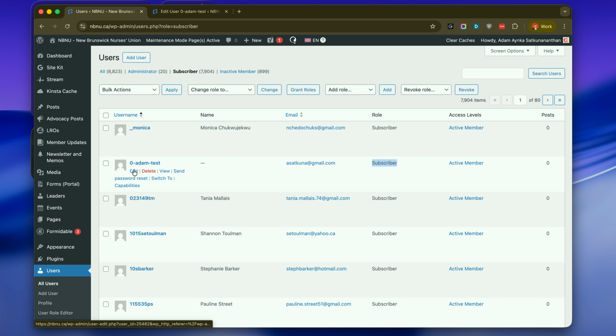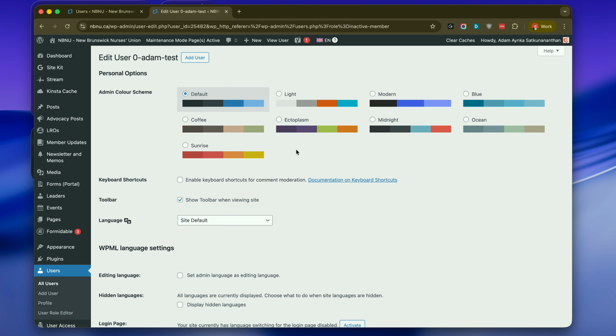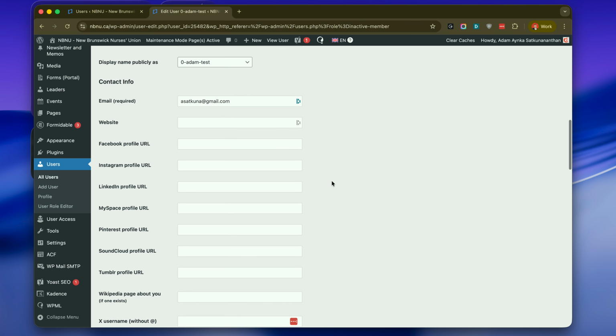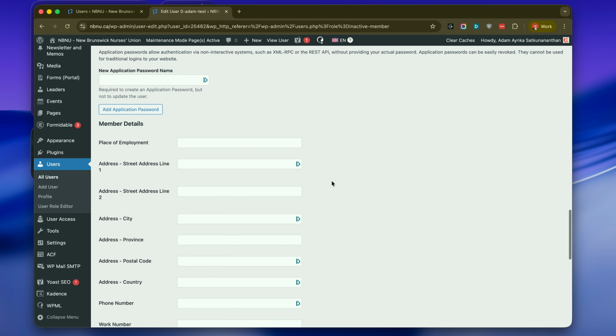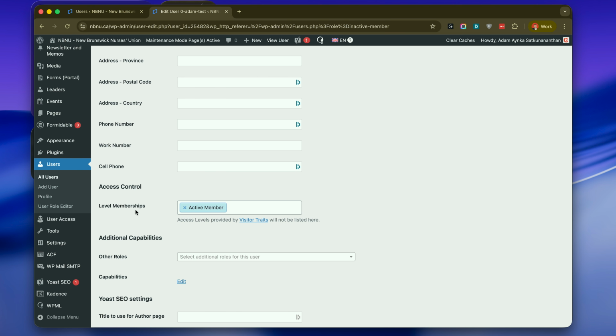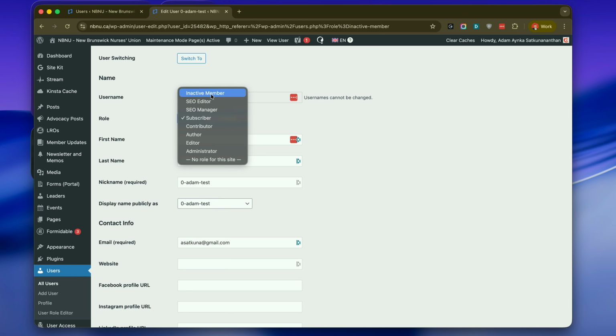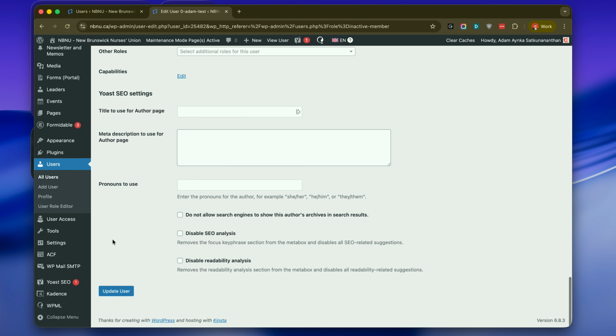And that's automatic because there's an automatic trigger that's set for as soon as someone becomes a subscriber, they get an active membership. Now, if we want to make my membership an inactive membership, it will be a little bit different. So I'm going to refresh this page just so that we can have it up to date. And we see that the role is subscriber. And if we scroll down, we will see that the level membership is active member. So the first thing we want to do if we're demoting somebody into an inactive membership is first remove that. And then go back to the top here to role and switch that to inactive member. And then hit update.